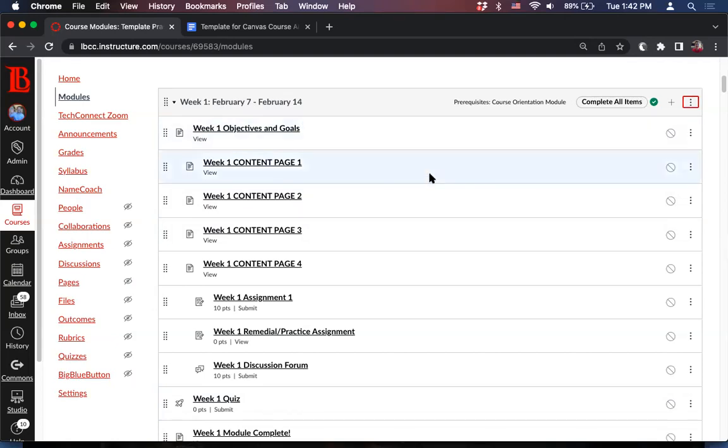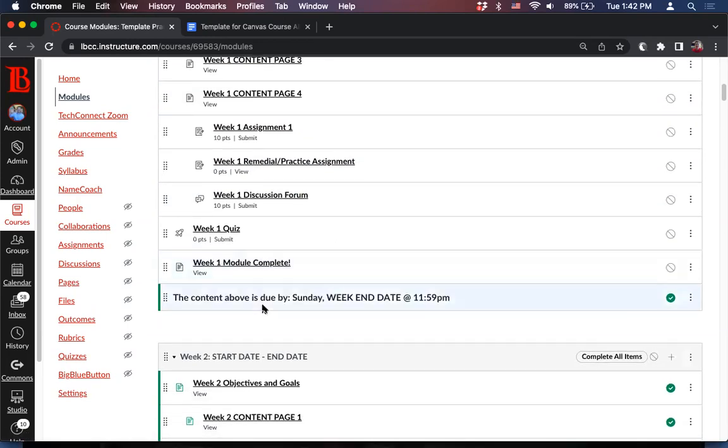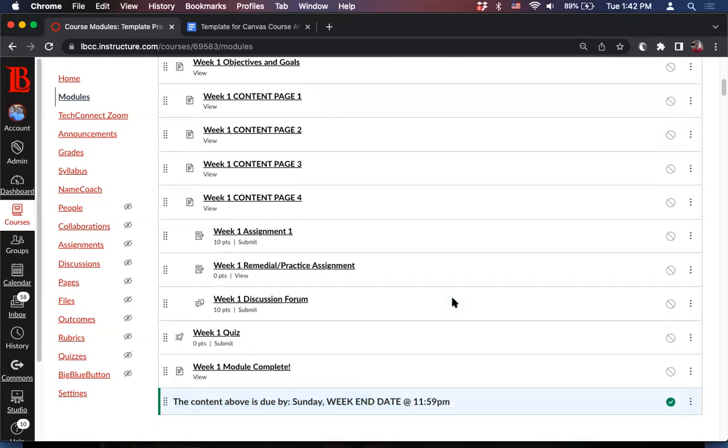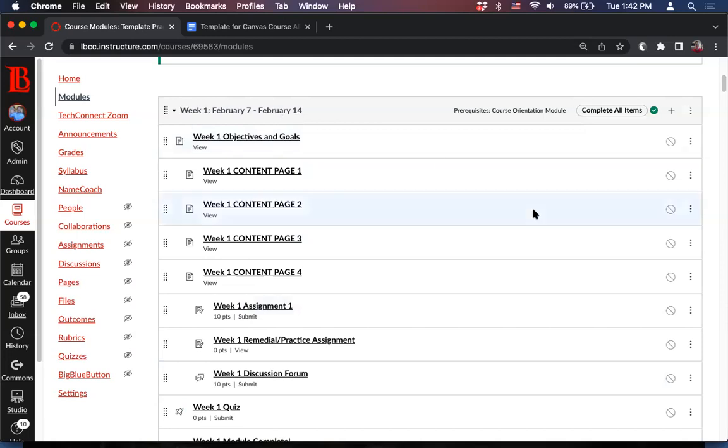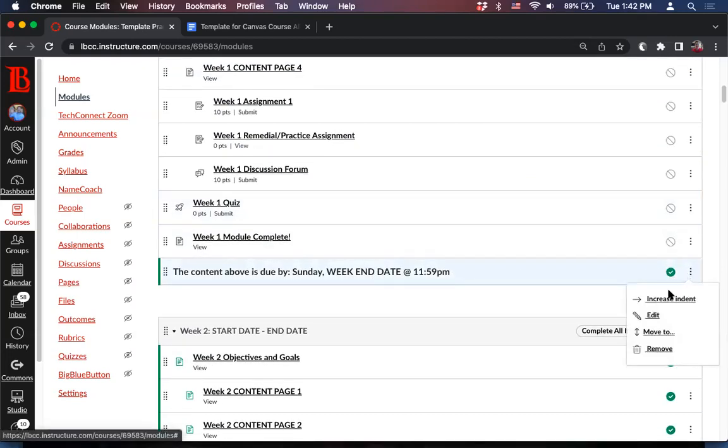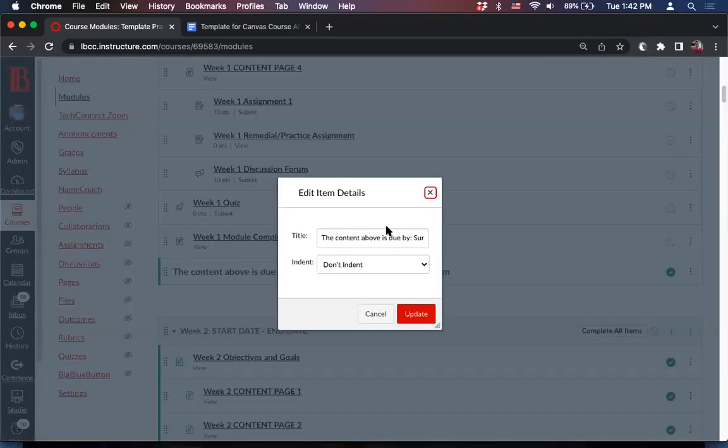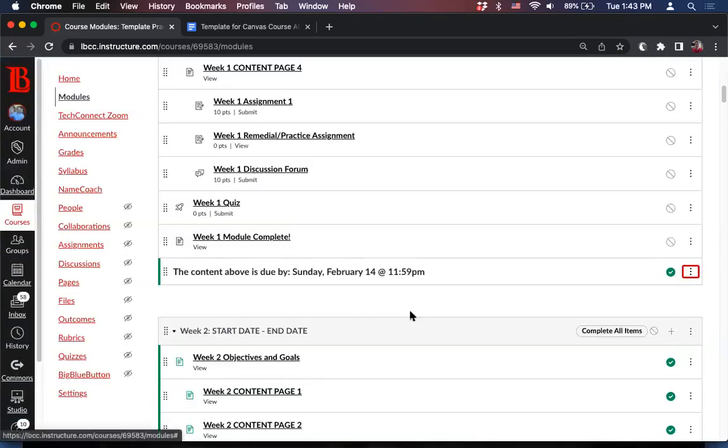Immediately after that, I like to scroll all the way down to the bottom, where I put a reminder. The content above is due by Sunday, week and date. I am also going to put that February 14th date down here at the bottom. So again, click these three vertical dots, click Edit, and then instead of week and date, I will put in February 14th. Click Update, and there you go. Those are your first two steps.